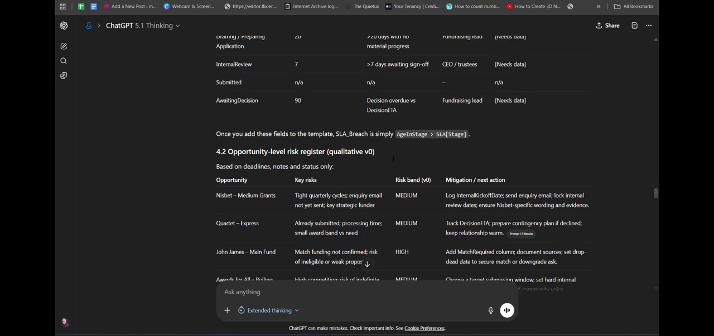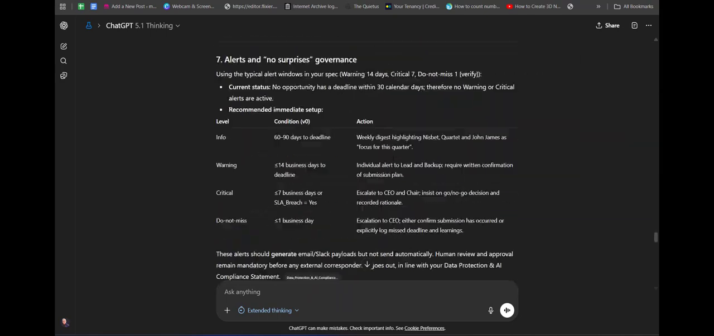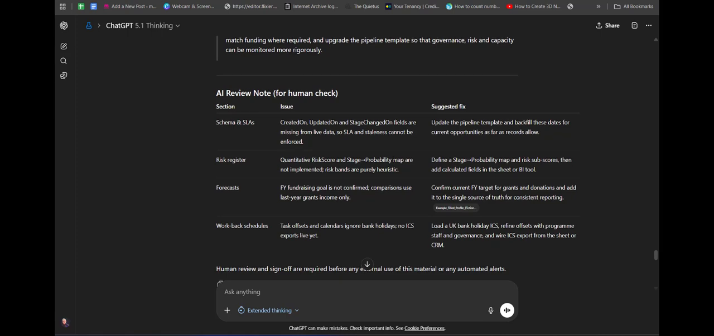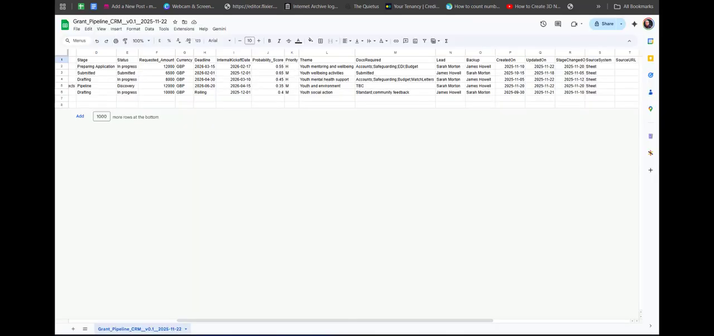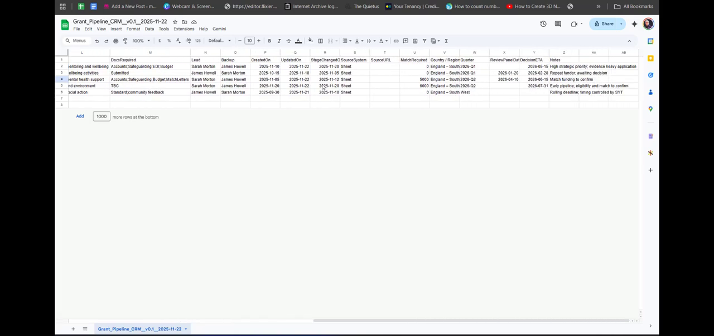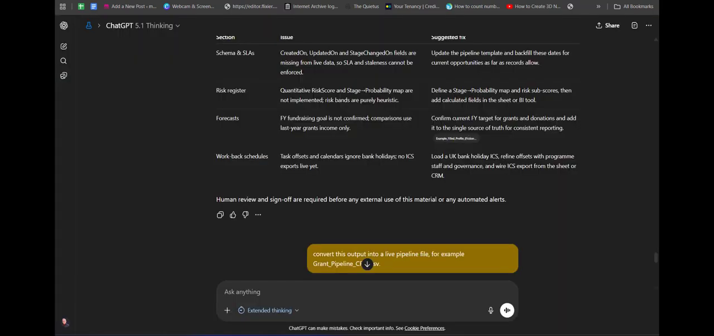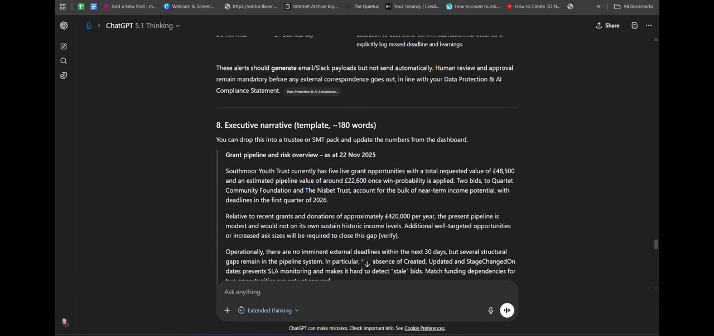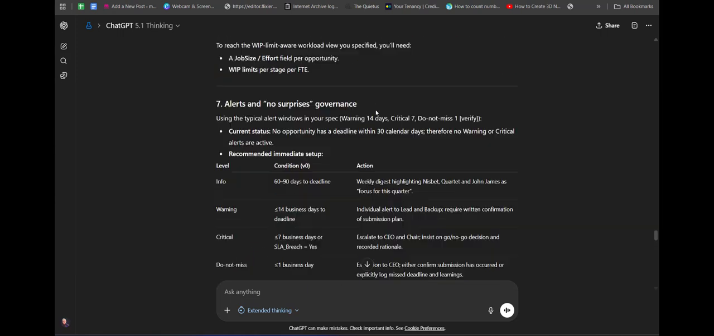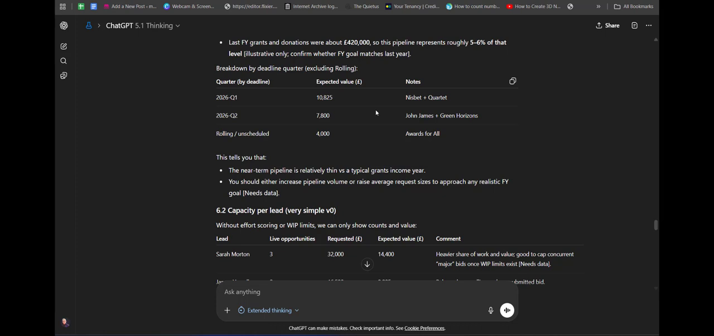What I then asked it to do was to output it into a spreadsheet, which is what it's done here. So you can see, again, a lot of information here. How this could be really helpful is for you to wade through it and see what information is most applicable and helpful for you and put that into a pipeline.